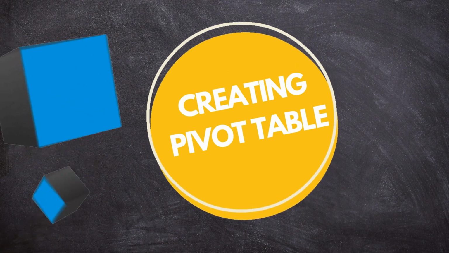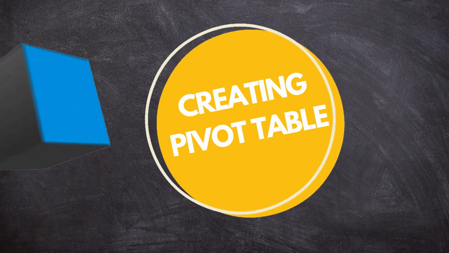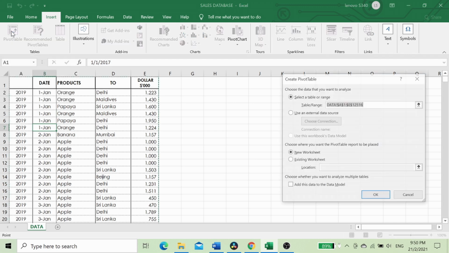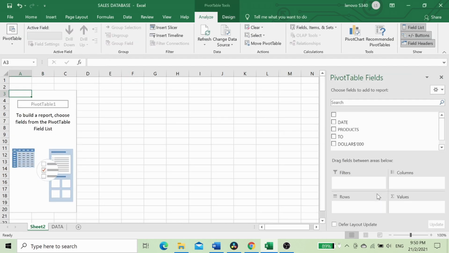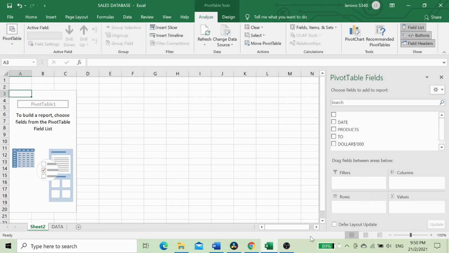Now I'm going to show how to create a pivot table as per your desired report. Click on the Pivot Table option. Make sure it's selected as a table or range. Click on the OK button to create your pivot table. Your screen will now look like this. You will see a pivot table field list on the right of your screen, which helps you perform common tasks.